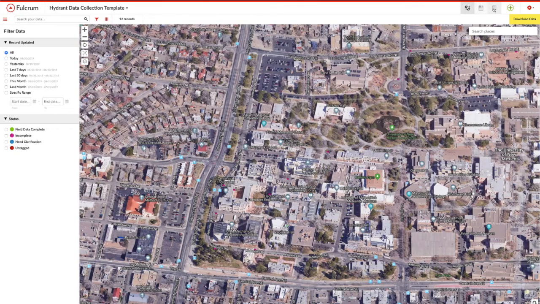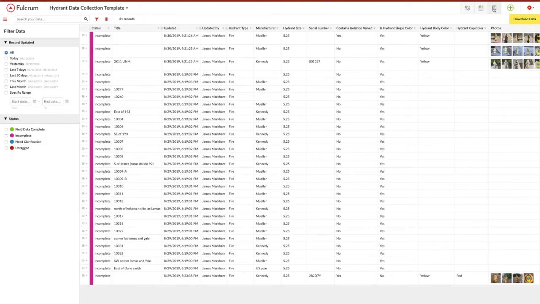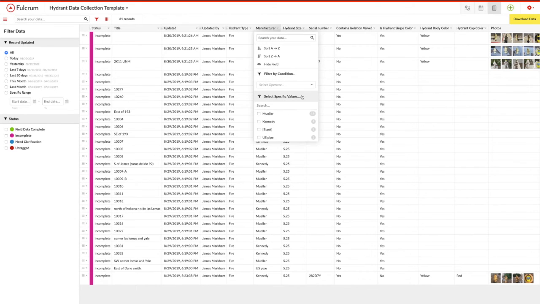I have a couple of options in terms of how to look at them. I can look at just the data. I can look at a combination of the data and the map. I can also filter each of these various conditions. So for example, if I just want to see my Mueller hydrants, I can click on that and it will reduce the list of those.